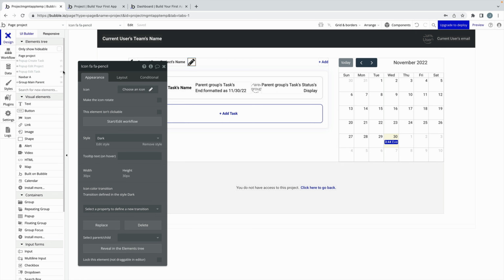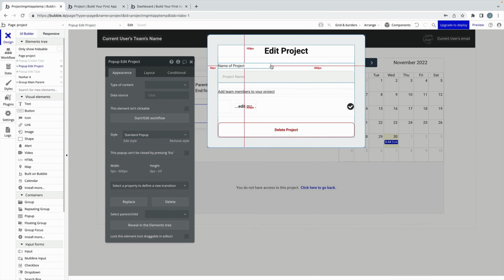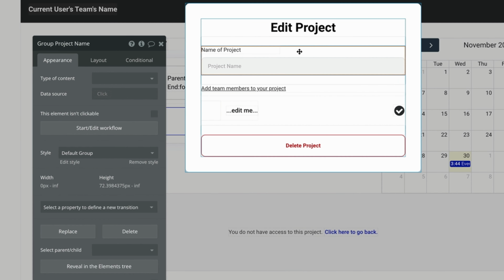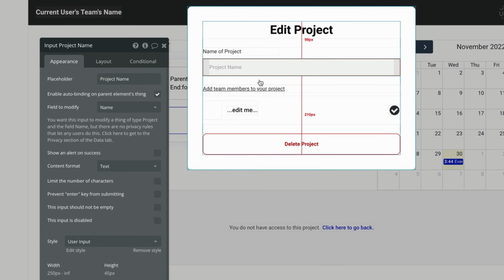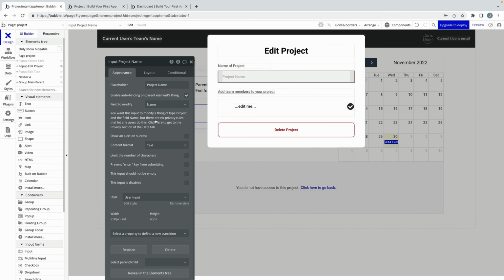And now let's go back to the project pop-up because we need to set up a few things. For this, let's use auto binding. First, let's set up the type of content to be project, and the data source can simply be the current page project. Now we can easily auto bind this field to the project name, and we'll just need to set up our privacy rules for projects like we did before.